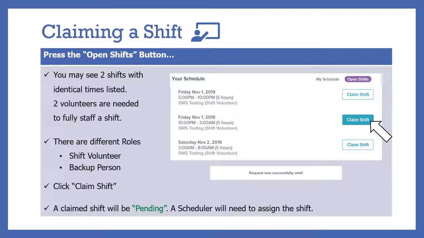This does not mean that you are scheduled to automatically work the shift. A site scheduler will need to assign the shift to a volunteer selected to work the shift. Signing up for multiple shifts on a day or a week does not mean that you are committed to work all of the shifts to which you have made a claim.